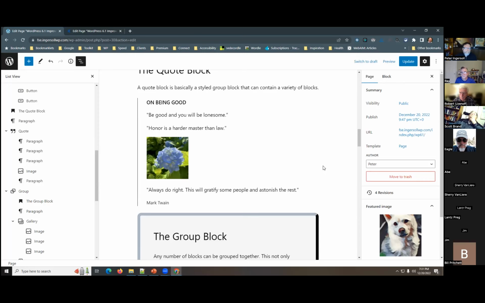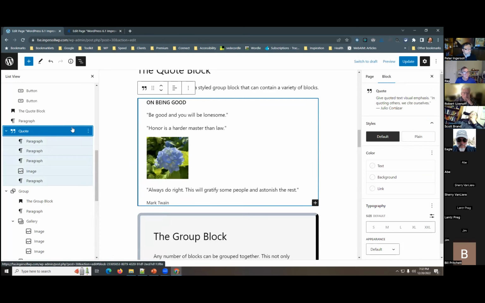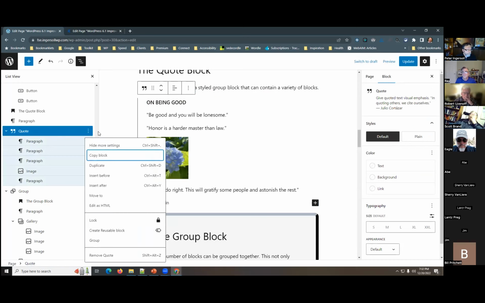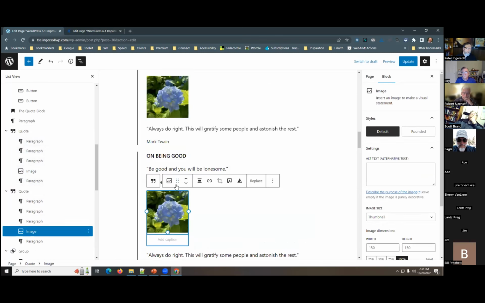You could just copy them pretty easily. Again, this idea that you can just come up to here, whether it's on the block or you go into the list view, and I could just say, maybe I want to just duplicate that. Now I got two of those, and now I want to just edit it.